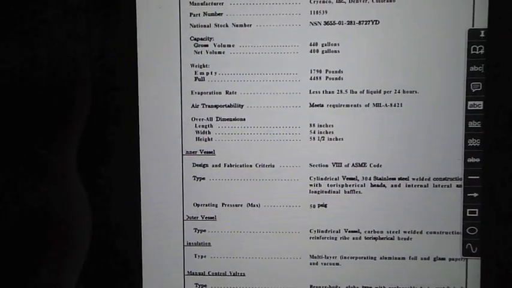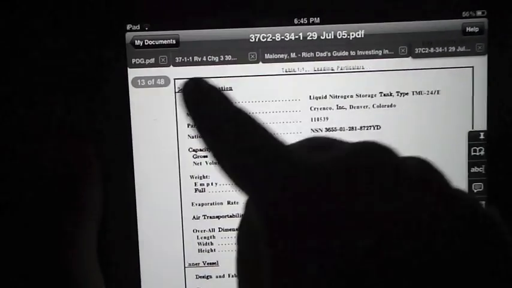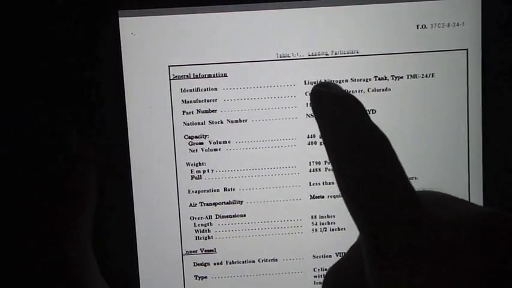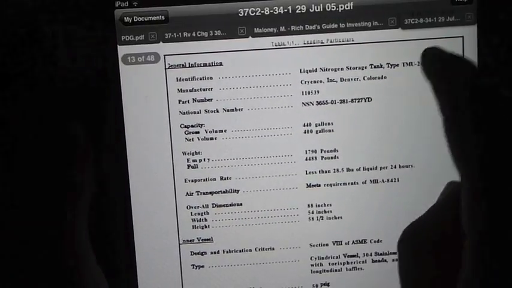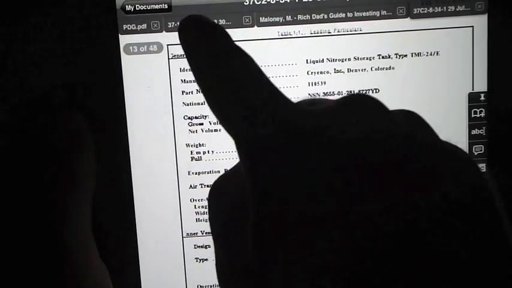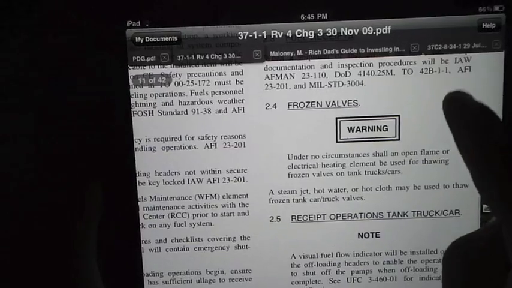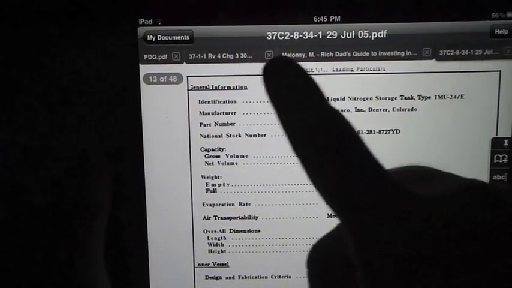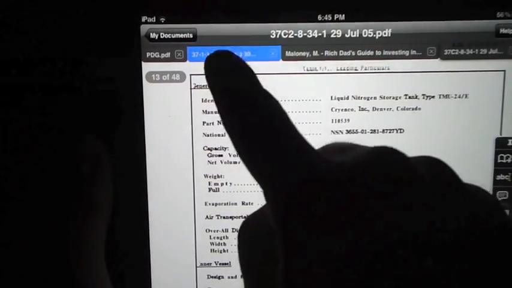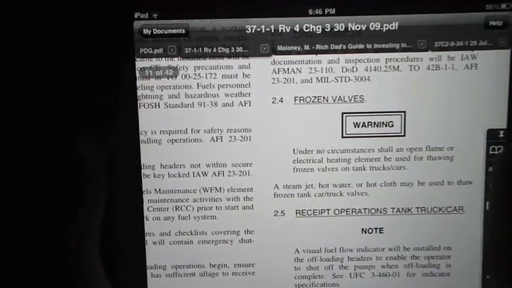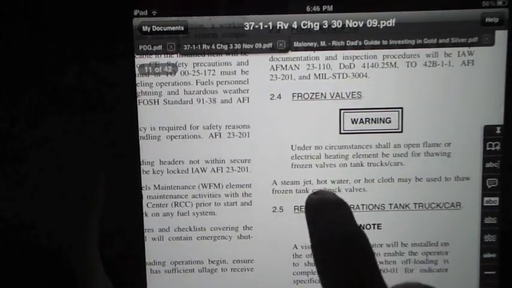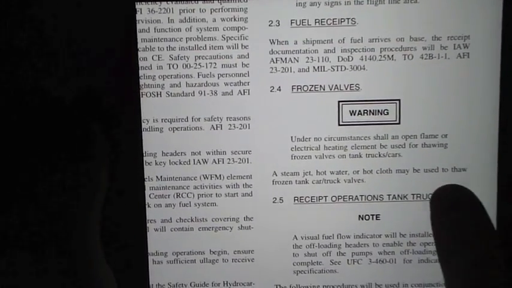You click the page up top here. Oops, it has your previously open files. So if you're flipping back and forth between one or another, you can just click your previously open files right here. It's really simple. And if you don't want them up there, you can just click the X and it's gone. Click the page.